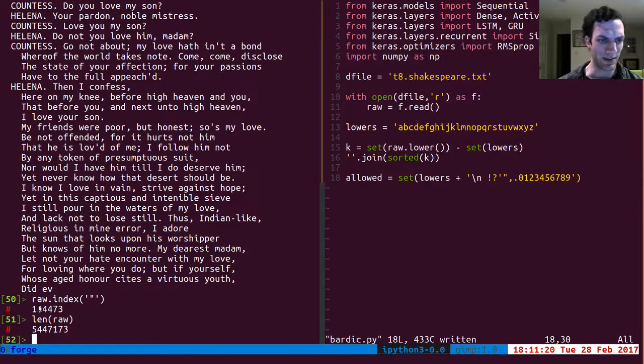So that's what? Not more than 10% into the file. Far less than that. It's like 1% into the file. 100,000 out of 5 million? Yeah, like 2% into the file. That's actually not that bad. Here we go. What about raw.count?